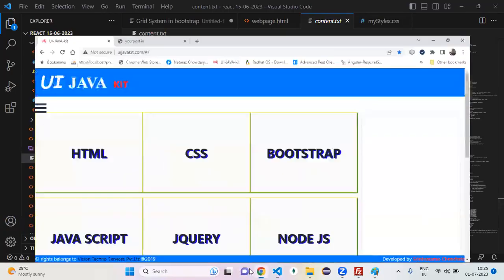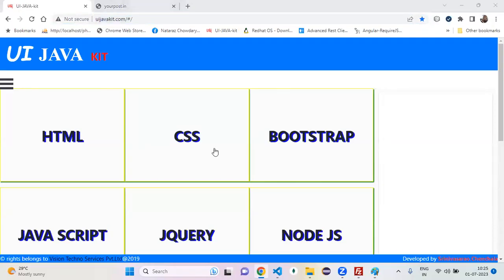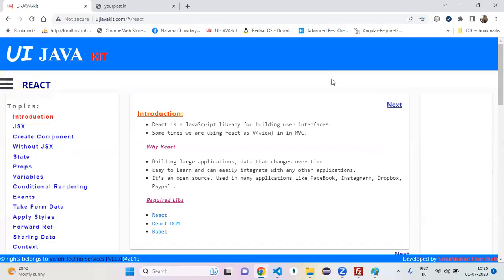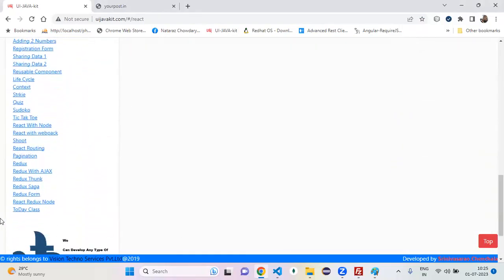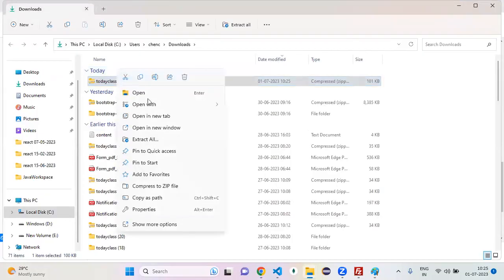Yes, you can go through this content also. Can you go to this website first? Yes. Click on, come back, just scroll down, click on React.js. On Monday we will start. Once you come to the React.js tab, you can come down. There is one link, today class link. Can you click on that? Yes. Then you can see one file will download in the downloads folder, today class. So you can extract that zip.